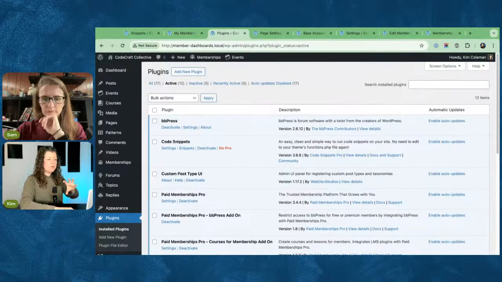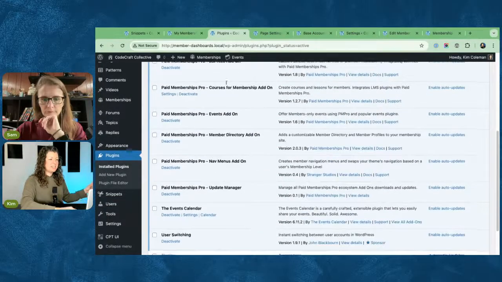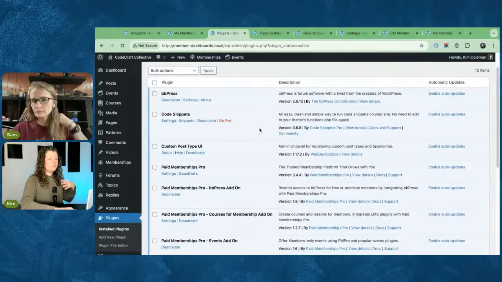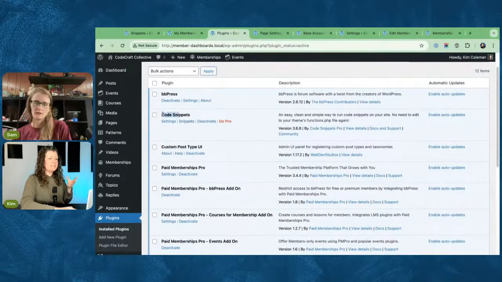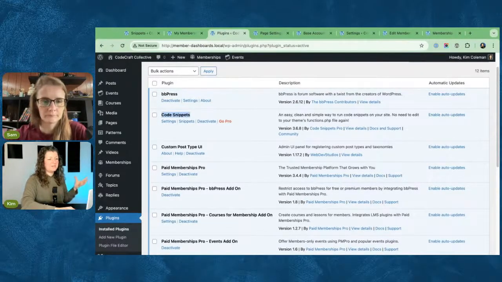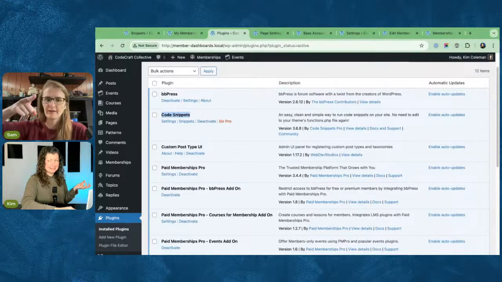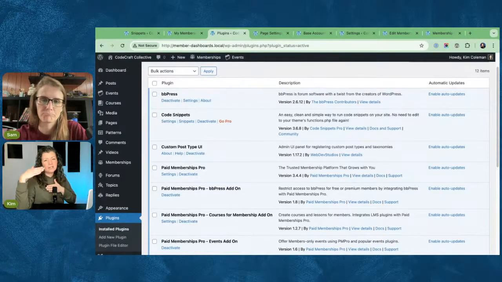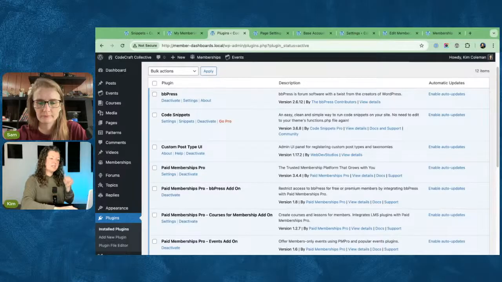bbPress is powering the forums, and our bbPress integration here is what's controlling access to the forums, who can view and participate. Code Snippets is our favorite plugin. Come back on Friday for Coding with Sam next week. Next Friday, not tomorrow. Next Friday. And you'll see how we use that. I'm going to show in a moment too. It's just a nice way to add short code snippets, keep them labeled by the title of them and toggle them on and off if you think they're causing problems. So that's what that's used for.